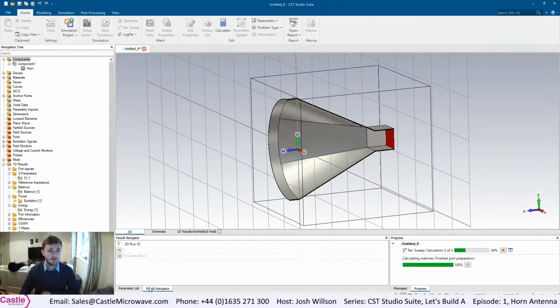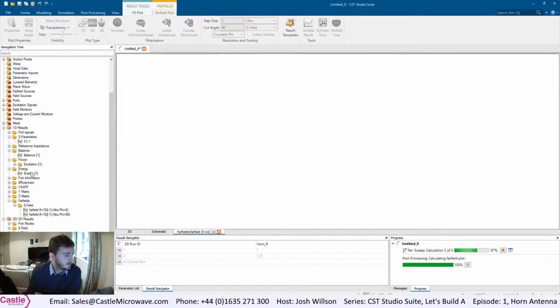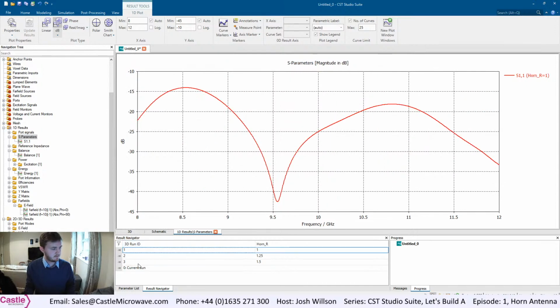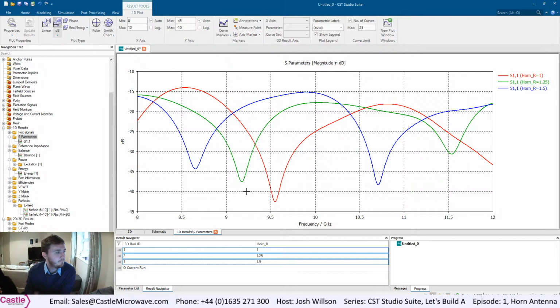And if we look at our result navigator, when all of our results come in, we can compare them against each other. Oh look, okay, just finished in time. We'll go to our S parameter, and if we highlight, hold shift and highlight all our runs, we can see the result of increasing the aperture.